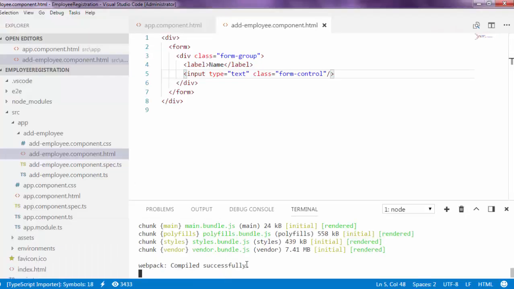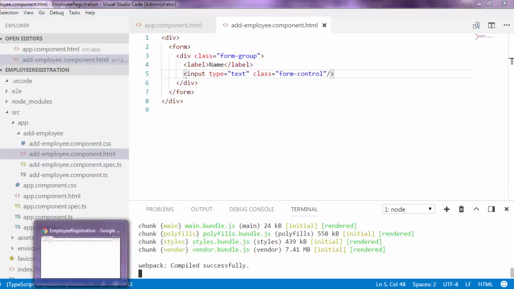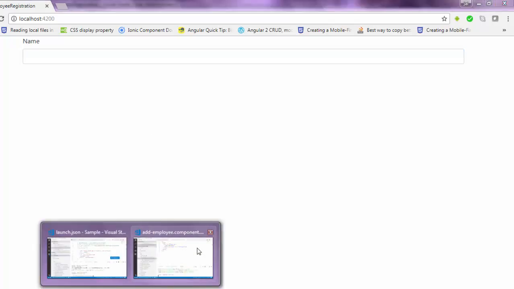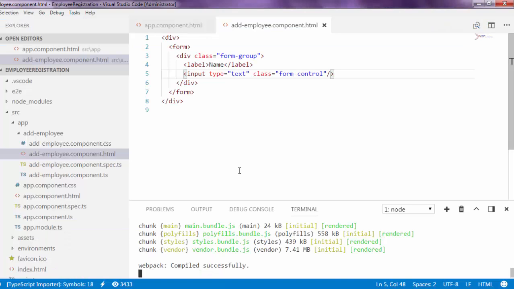The second instance of this is created and it is running. Here you can see Webpack compiled successfully, and you can see name and here one of the control. It means you have done it successfully.